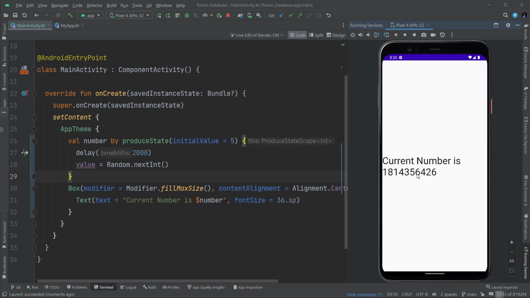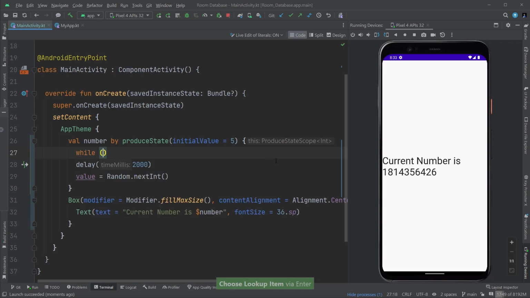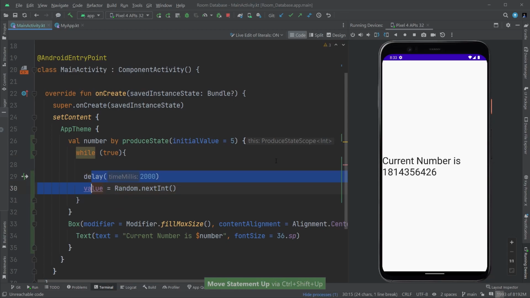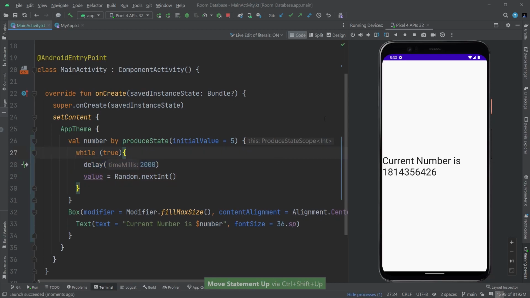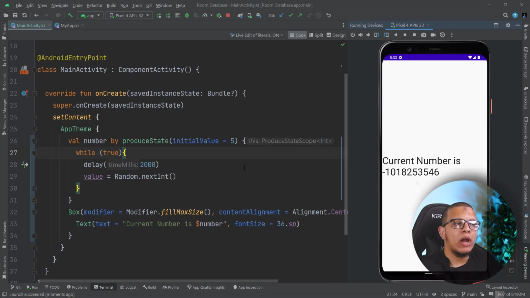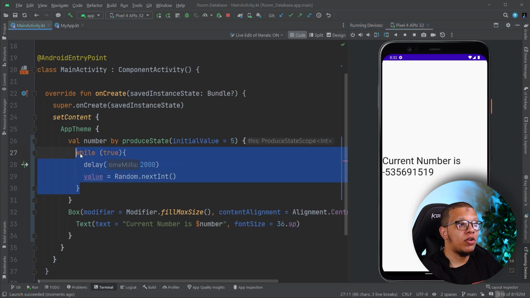Okay. So it changed only once because we didn't do a while loop. It makes sense. So if I do, for example, while true here, this will keep changing every time until this leaves the composition. And as you can see, it is changing every 2 seconds with a different random int. Well, you won't have this in your code. This is just to demonstrate this produceState.